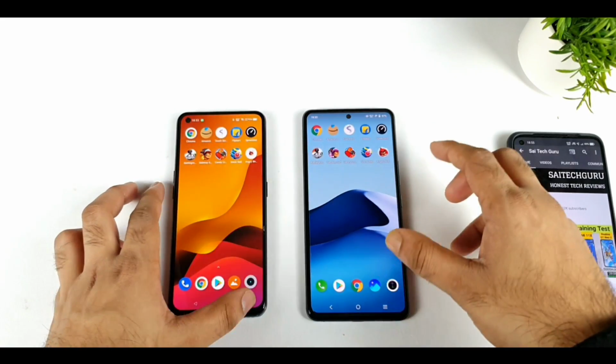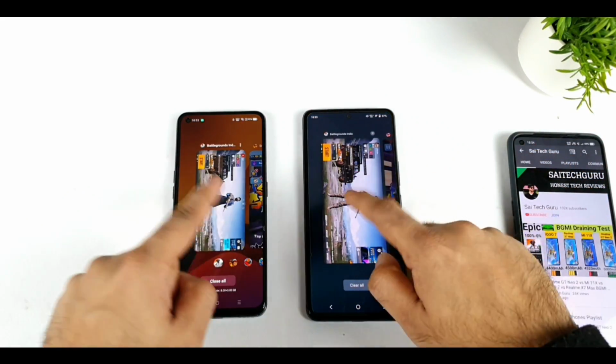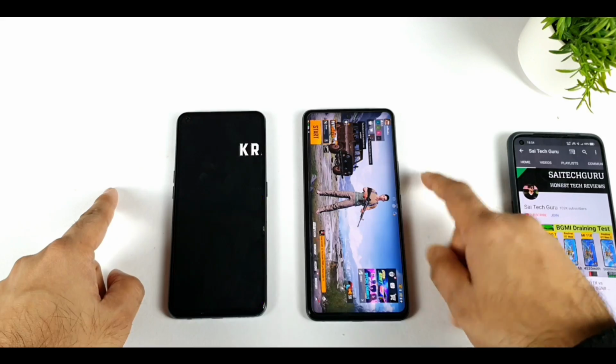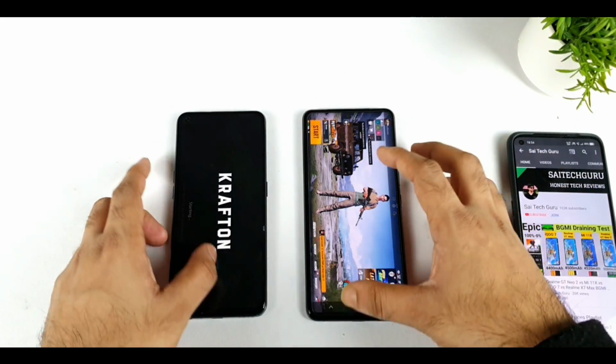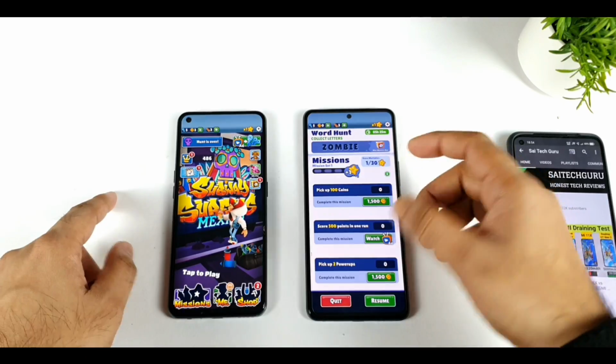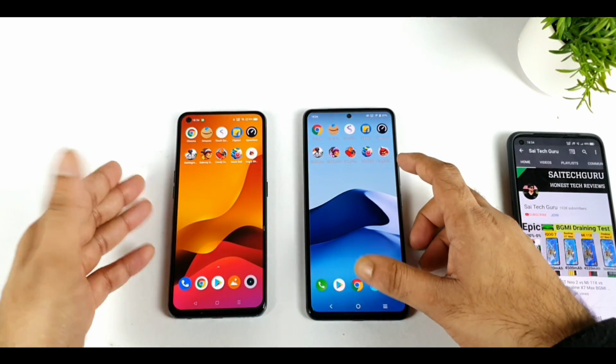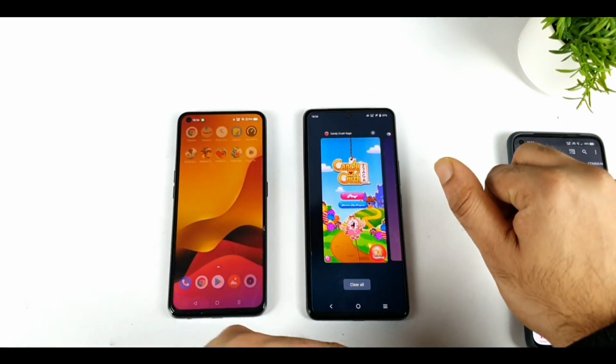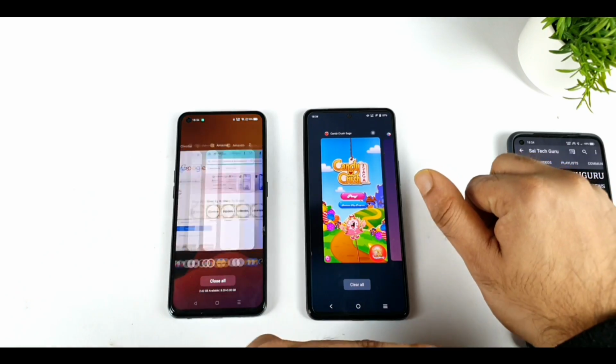So iQOO 7 was able to keep this score in the background. Battlegrounds mobile game, it's there exactly in the iQOO 7 device without any kind of disturbance, nothing at all. Subway Surf there in both phones, no problem. Subway Surf exactly. So let's see the Candy Crush, will it be there or not.